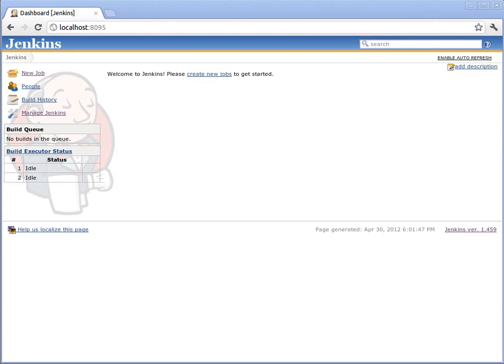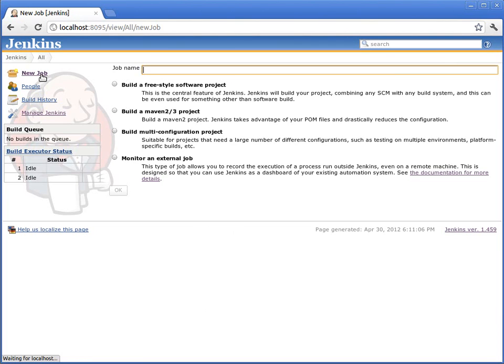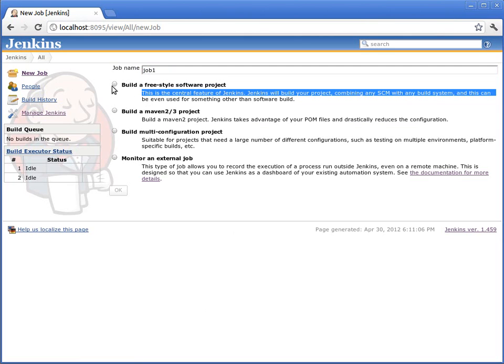This is part of the Jenkow plugin demonstration. Now that we have installed all the prerequisites, we can create a first job which has a workflow step. So we call this job 1. We choose the freestyle option, okay.